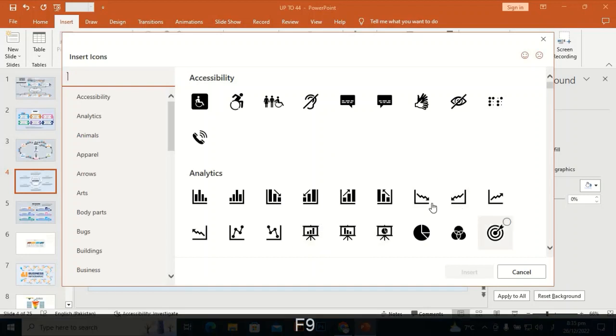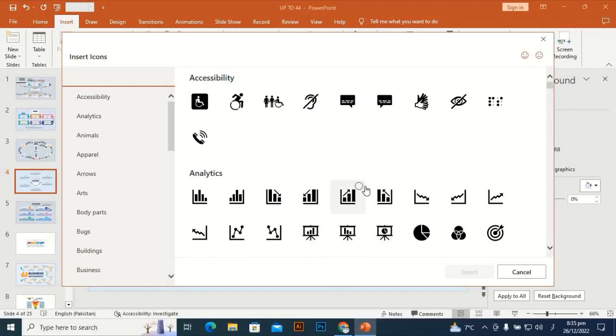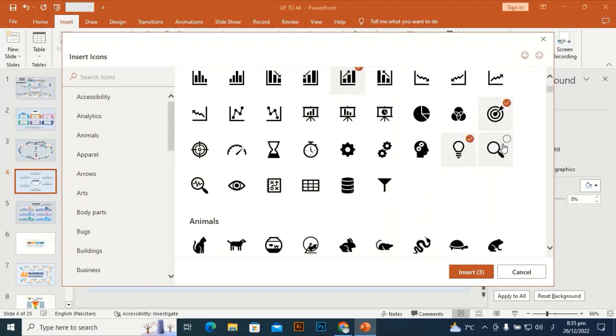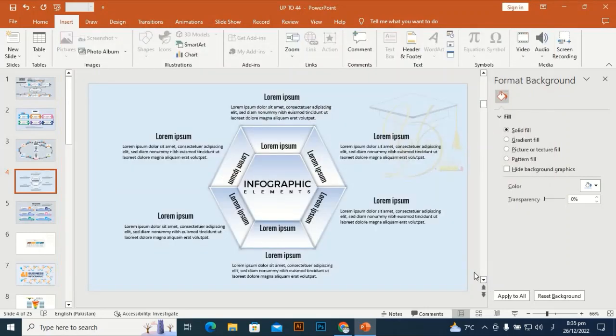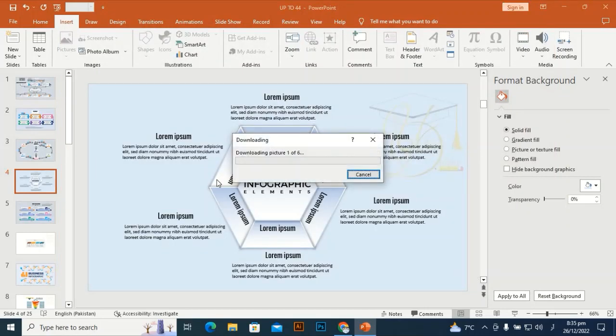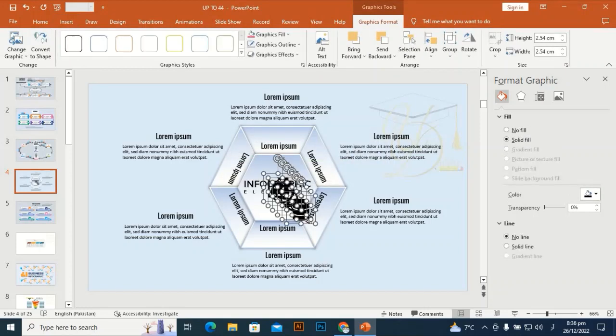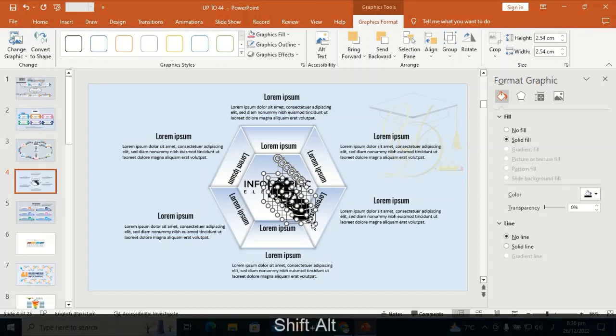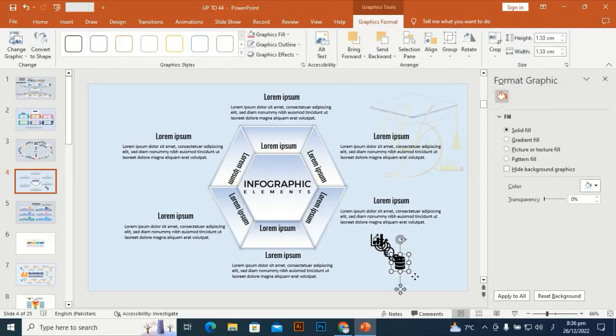Go to the icon tab, and here you can find your desired icon according to your text. Please type your text in the search tab. You will find your desired icons. Insert and bring it to the slide by holding shift alt and make it a little bit smaller. It's okay. We will put it at the side.